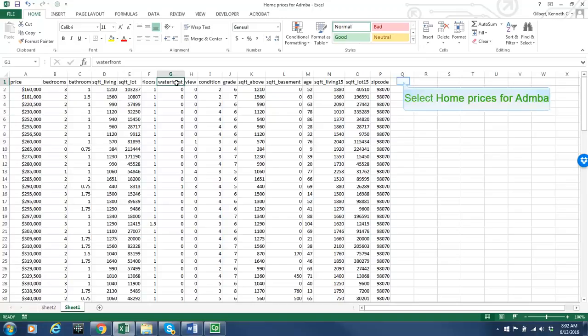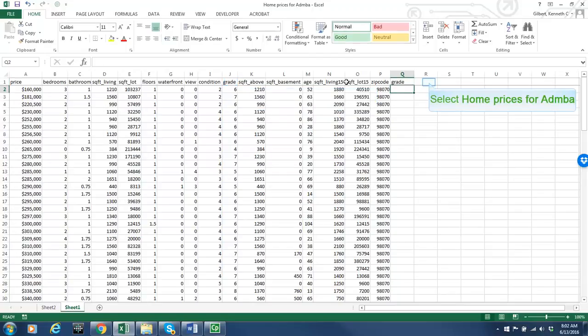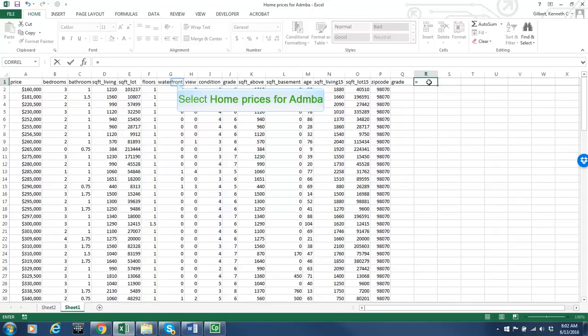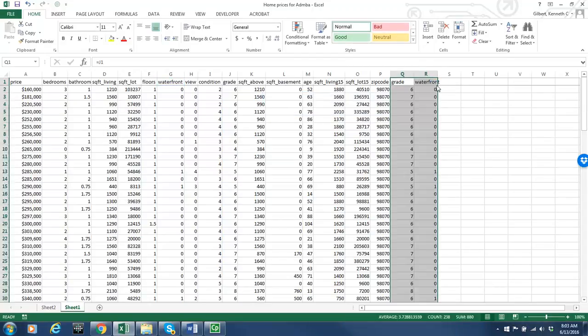An idiosyncrasy of Excel's regression model is it requires, when you do the input variables, that all of the prediction variables are side by side in their columns. So what I'm going to have to do is make another column over here that has grade in it, and then right beside it put one that has waterfront in it. And I'm going to copy those variables all the way down to the bottom.